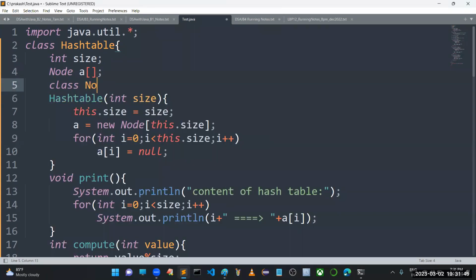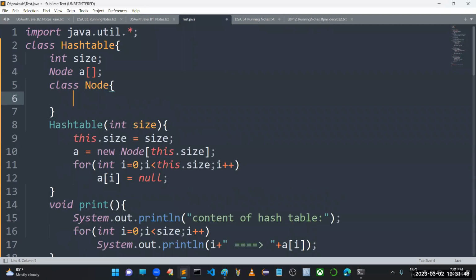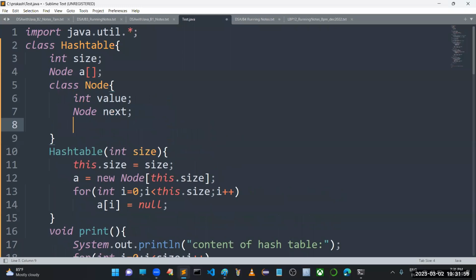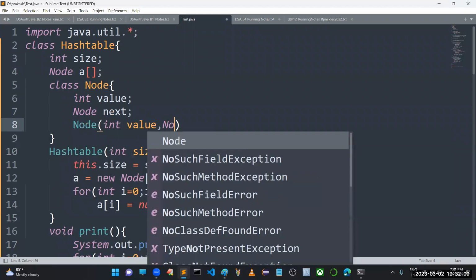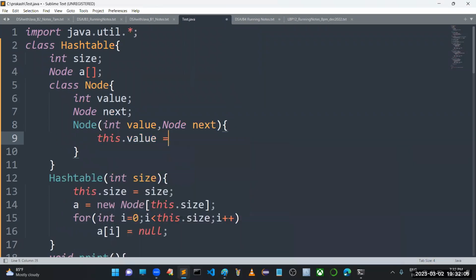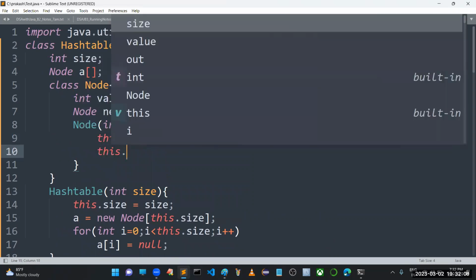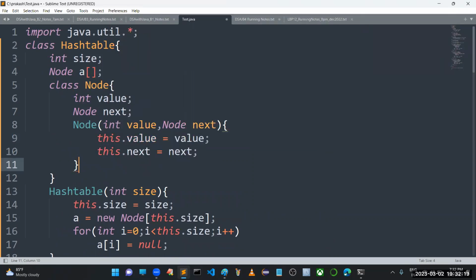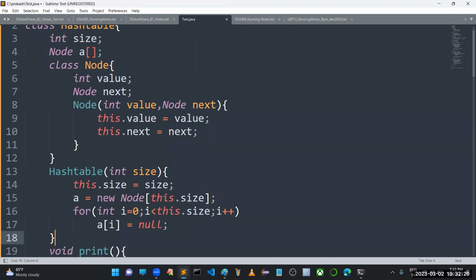But what is that node, sir? Okay. Now I'm taking integer value node. So compulsory you need to maintain next field node and integer value and node next field we have. So current next will become next. Like this we have. Now class node we are going to maintain. Sir, that's all. Hash table is nothing but this one.